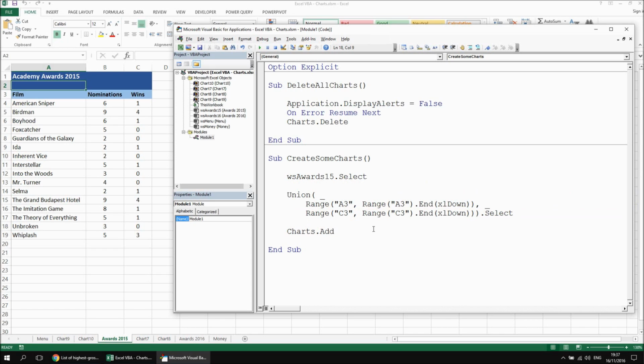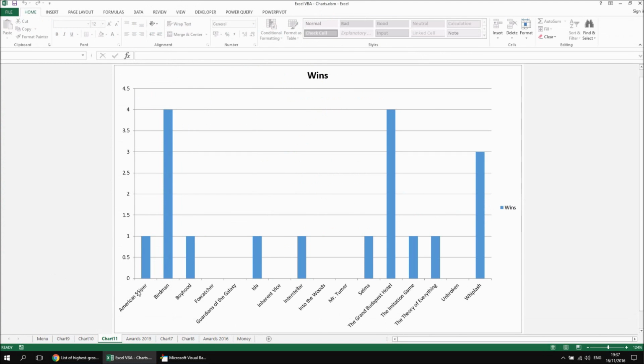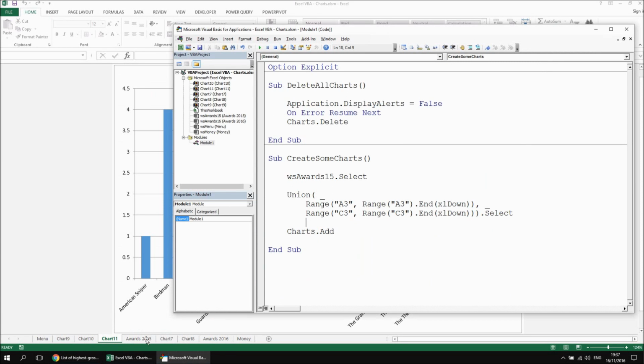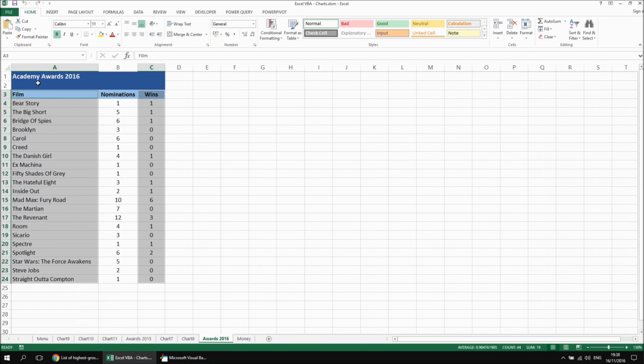So having done that, if I run this one more time, I ought to end up with this time the Oscar winners, or the wins column rather than the nominations column, for all the films in that table in 2015. And just to prove that this will work regardless of which worksheet we're selecting, because our worksheets are set up pretty similarly, 2015 and 2016, everything starts and ends in the same place.